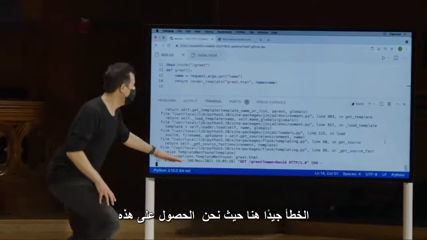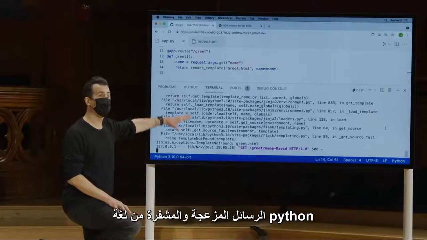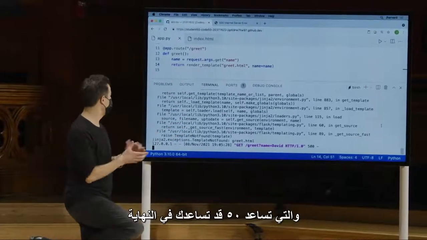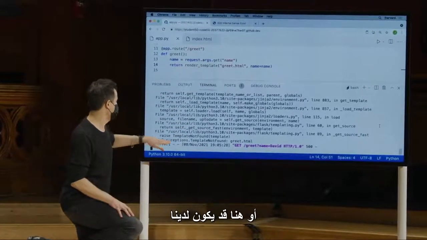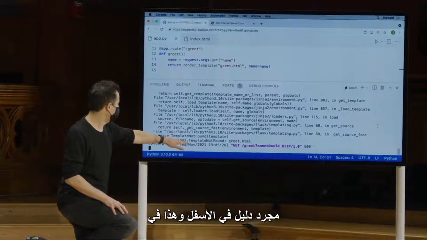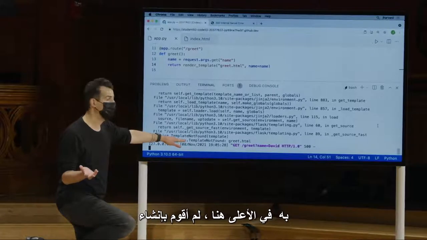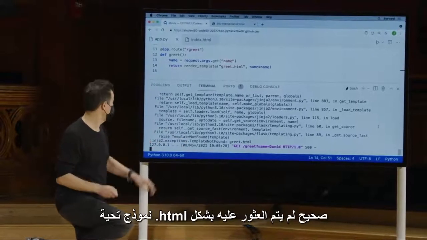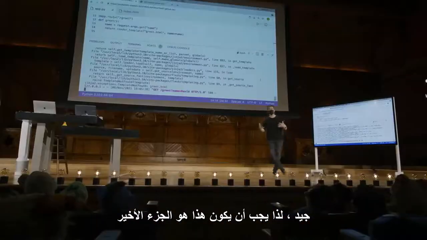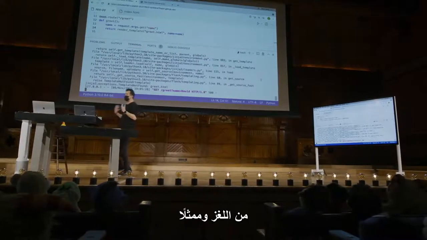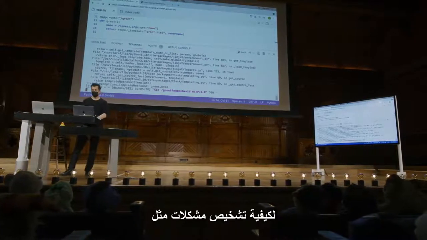Why? What's the error? Well, here's where we get these annoying, pretty cryptic Python messages that help50 might ultimately help you with. Or here, we might just have a clue at the bottom. And this is actually pretty clear, even though we've never seen this error before. What did I screw up here? I just didn't create greet.html, right? Template not found. All right, so that must be the last piece of the puzzle. And again, representative of how you might diagnose problems like these.